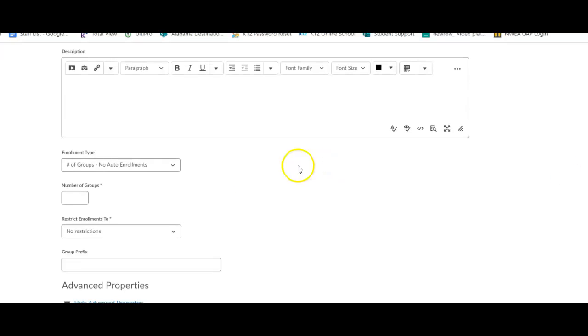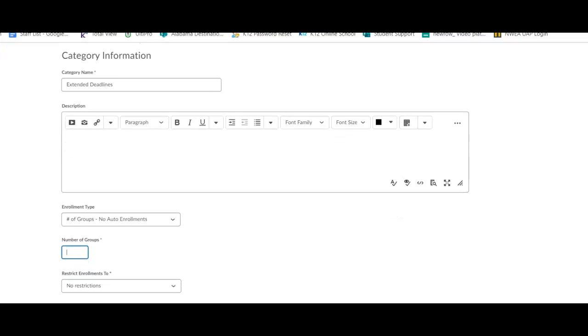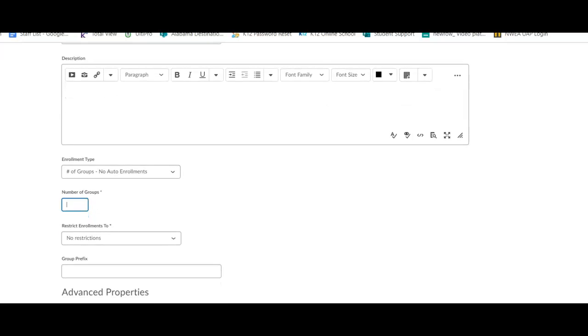So the number of groups, I don't want any auto enrollments. That means I want to choose who I'm going to enroll. Okay, so no auto enrollments. Number of groups, sometimes you might have more than one group underneath a category. I've never had a reason to use that, but maybe at some point I will, or maybe you will. But at this point, I'm just going to put one group.